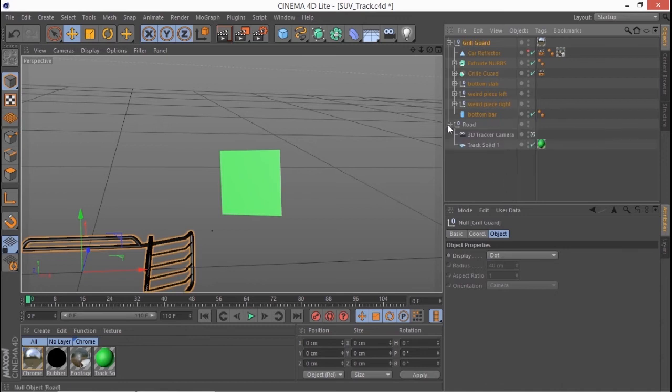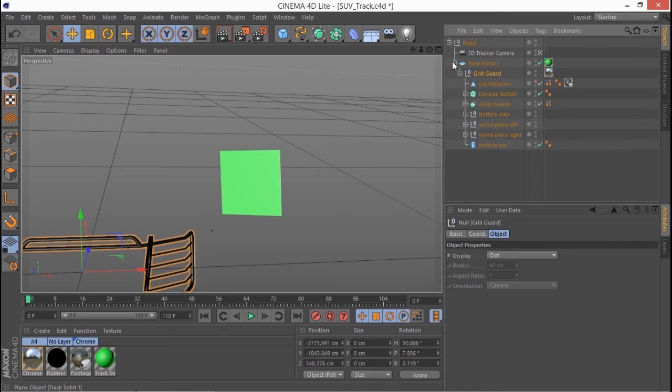I'm just going to expand this entry here. Road is the name of our composition in After Effects, and there's the solid. So I'm going to take the grill guard and drag and drop it onto the solid, and that's going to place it, if you like, underneath it in this list of hierarchies.